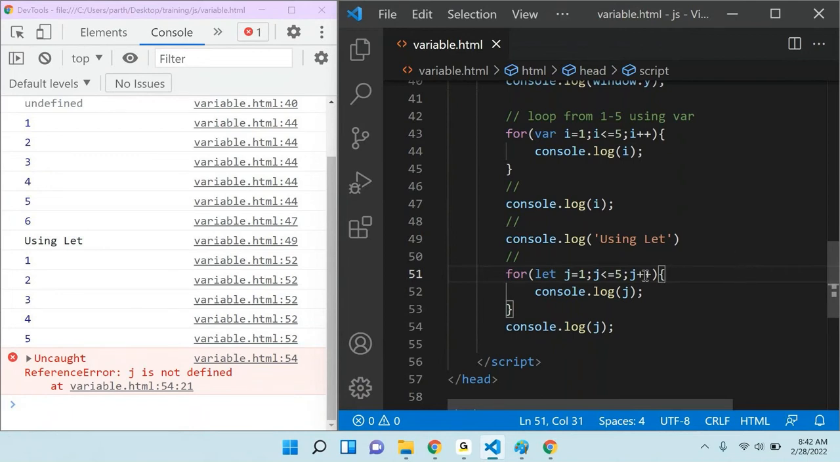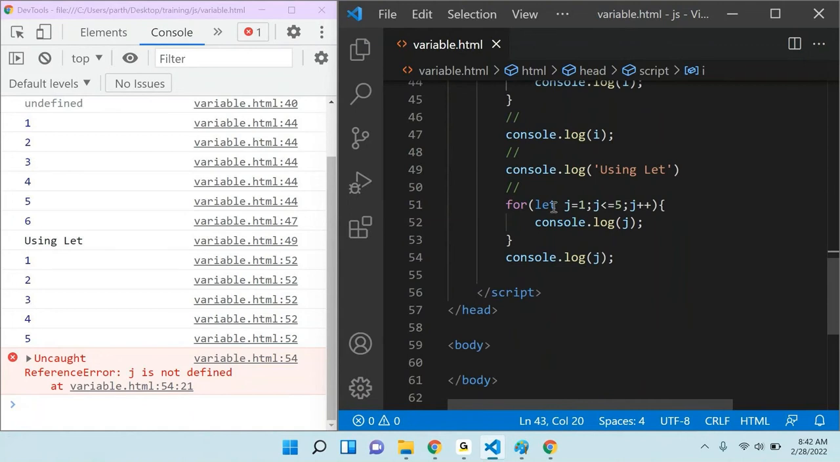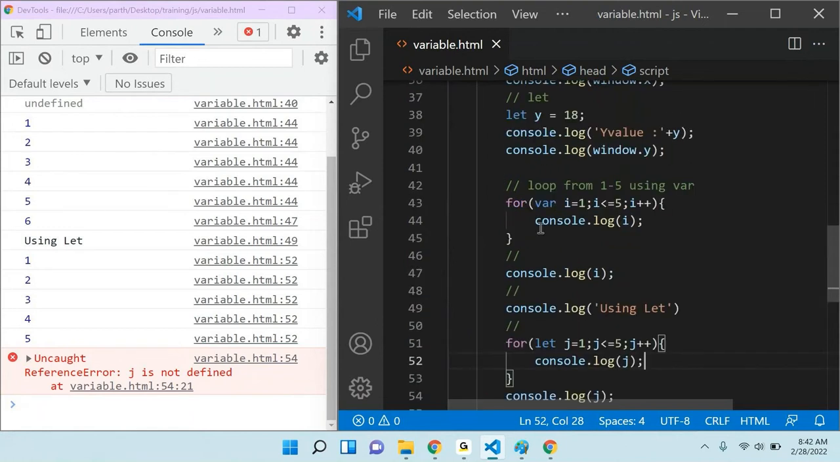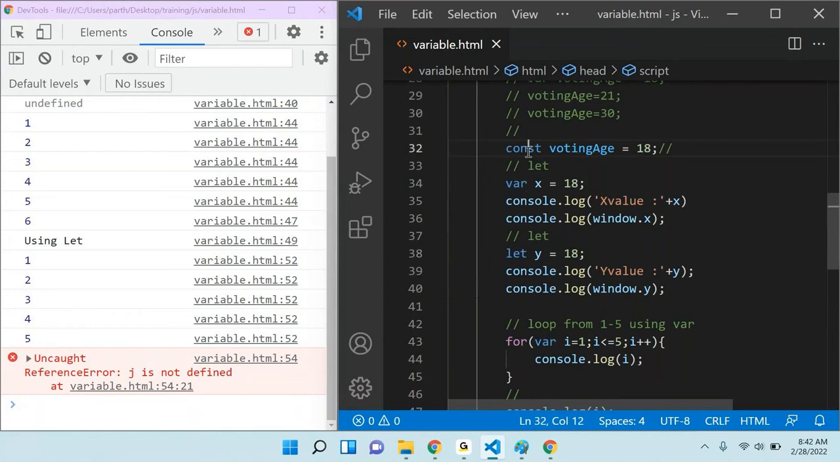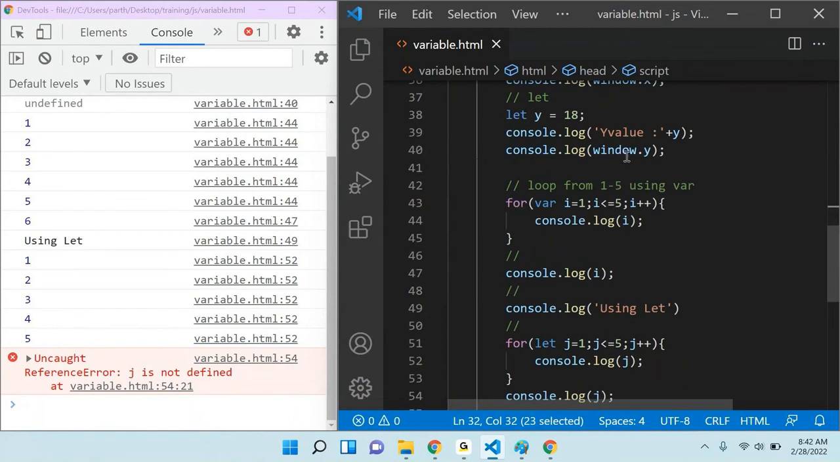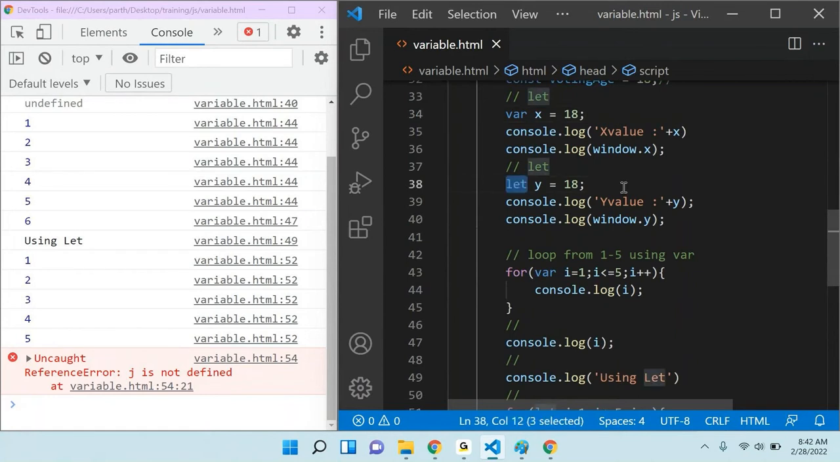Let me repeat once more. If you define a variable using var, it's a global scope, whereas if you define a variable using let, it's a local scope. It's pretty clear. This is the simple answer in programming, if anyone asks you about var and let. We have learned three keywords: var, let, and const. Const is used to define a constant variable, whereas var is global scope and let is local scope. That is what we learned today.